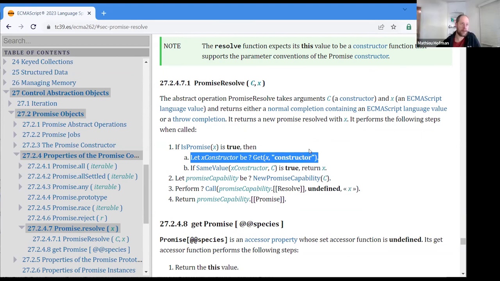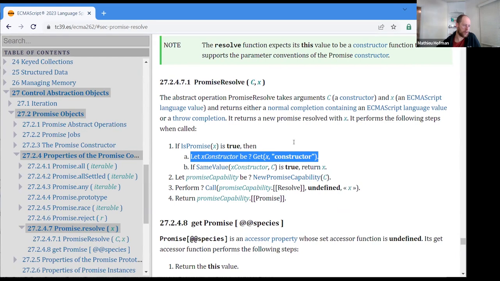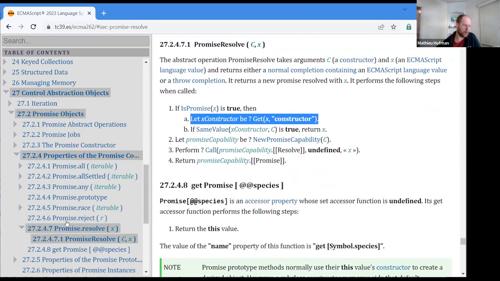So Promise.resolve, if it's a promise, does a constructor branch check synchronously. Okay, I see it. Yeah. I see. It's SameValue, where C is the class that is the receiver. Okay. And then the resolve functions once you adopt a promise.